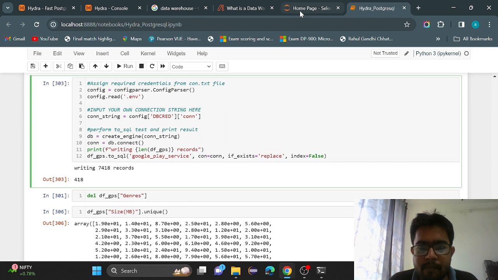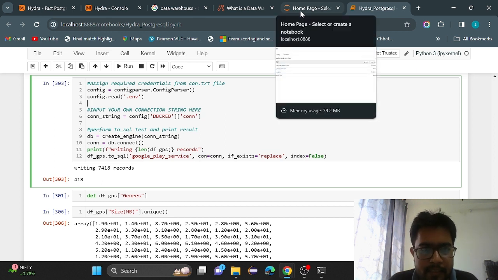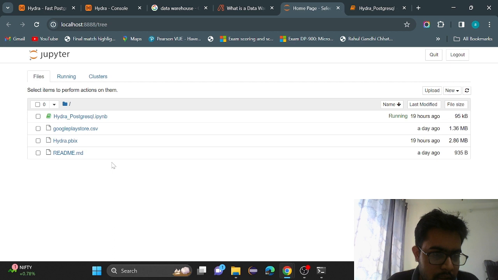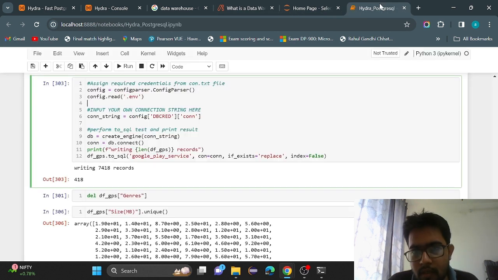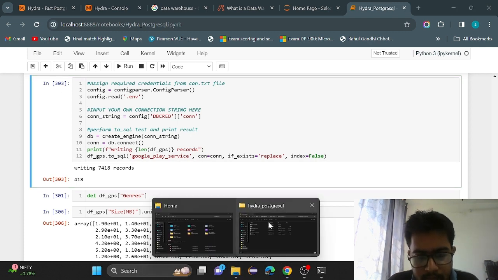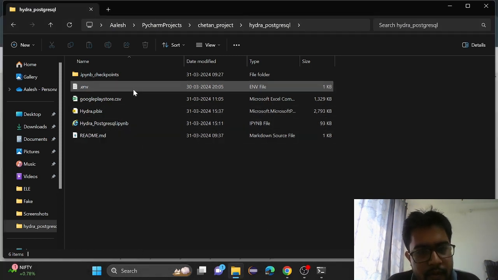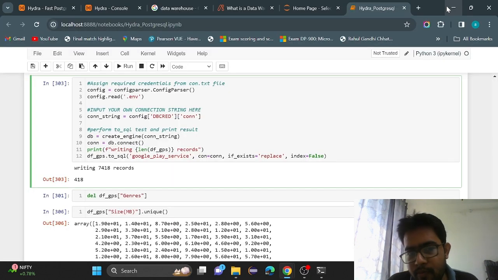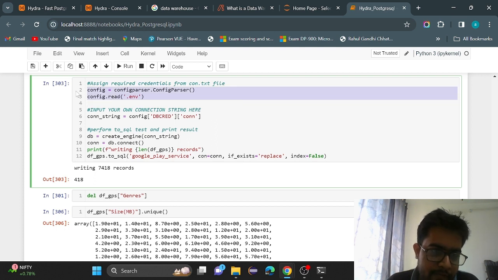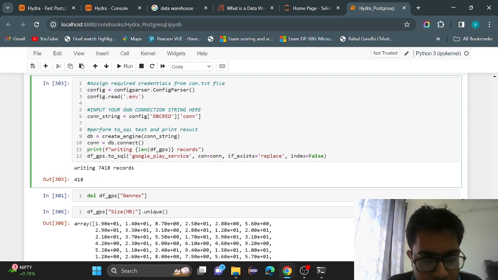I will store the credentials inside a .env file. Here you cannot see that because the .env file is not fetchable. I would like to show you inside the file system. The .env is present inside it, so we can store our credentials and then use those credentials directly without exposing them to another person.